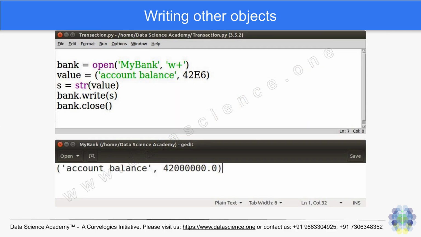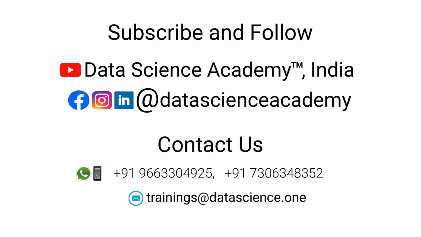So far we have seen how to write strings. If we need to write other objects, we need to convert those to strings. In this example, we convert a tuple, called value, using the function str. This function converts the given object, in this case a tuple, to a string. The rest of the code writes the file to the disk, and closes the file. After executing this script called transaction, we can see that a file by the name, my bank, is created with the specified contents. With this we conclude the video on file handling.